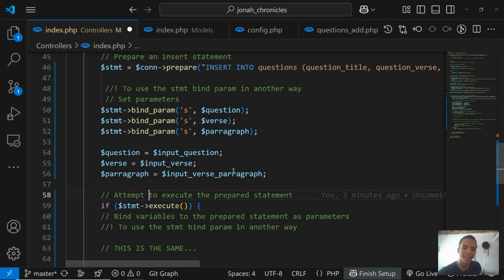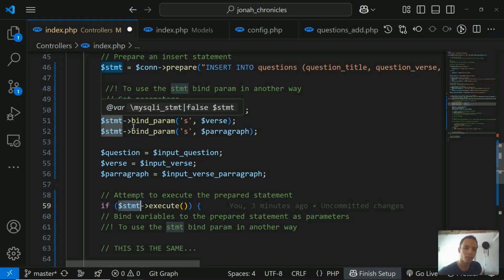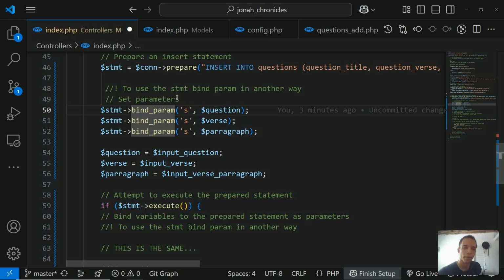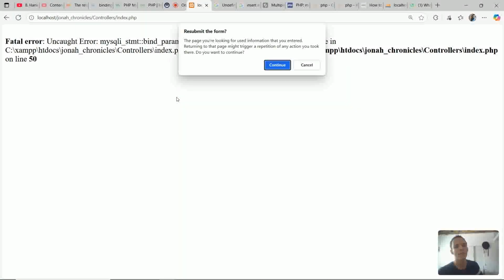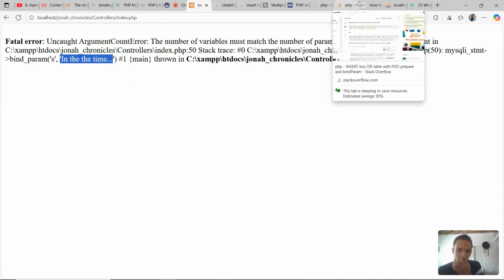That's why I can assign the bind variable before it is executed to the bind param. Okay, let's refresh and let's see. And in this case, let's see. Yes, it is working.